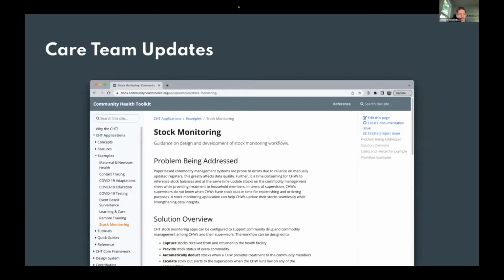Finally, we recently published some documentation on using stock monitoring in the CHT. We know that projects have been doing stock monitoring in the CHT for years, but there was never any documentation on it. So we published that, and we're also doing a lot of work just understanding the needs of projects right now, in preparation to do some focus work around stock monitoring in the future.